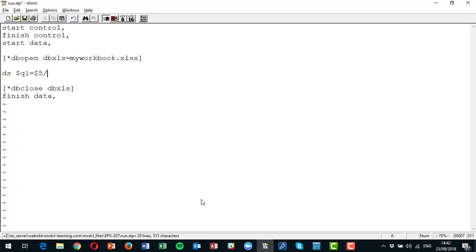Okay, so we've got the workbook open. I'm now going to loop through the codes to pick up the codes in that worksheet we were looking at just now. So I'm going to say db loop, db1 is db XLS, and the worksheet is called example 1. And I want it to pick up the codes.